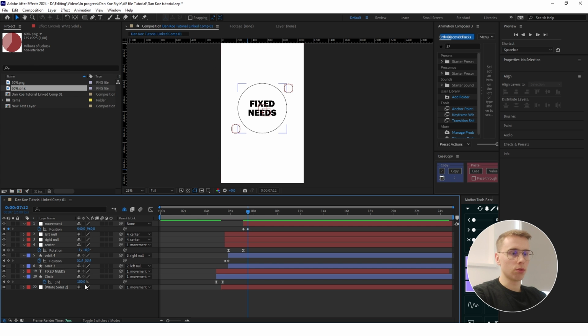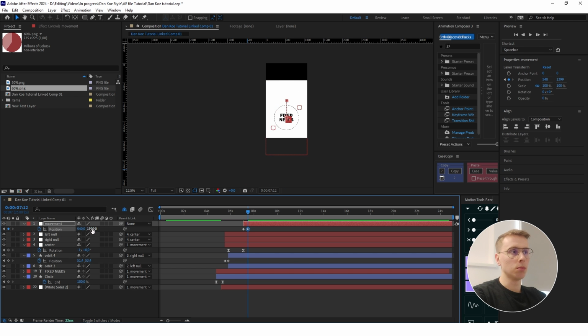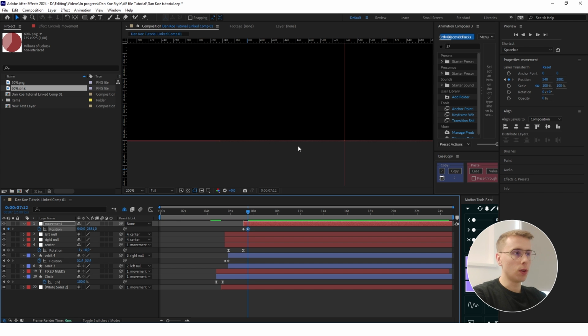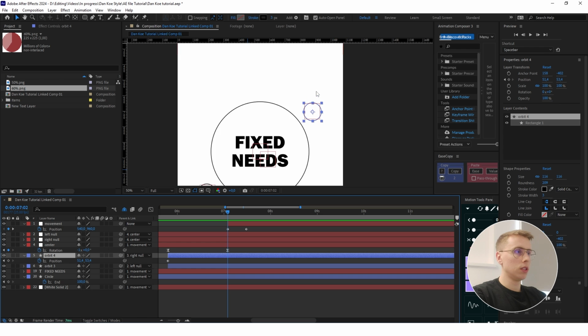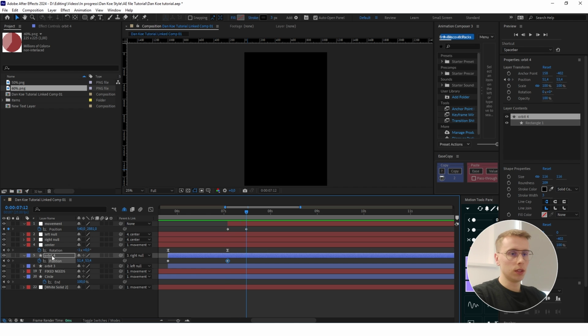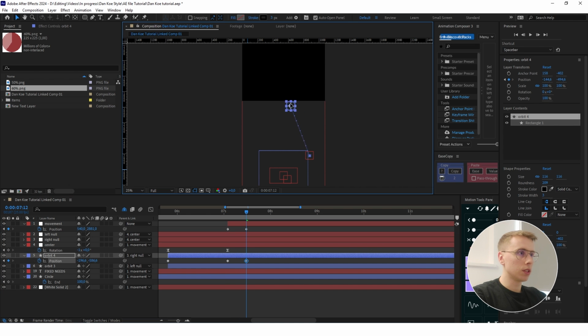Okay, one more thing, I also forgot to connect the white background to this null object. And right now if we move it, you can see that the background is changing to black. So move everything down to the point where you cannot see the white background. And right now we'll only need to move the right circle. So open the position parameter, keyframe it in the moment of the transition, go to the second keyframe, keyframe it again, and at the second keyframe move it there.